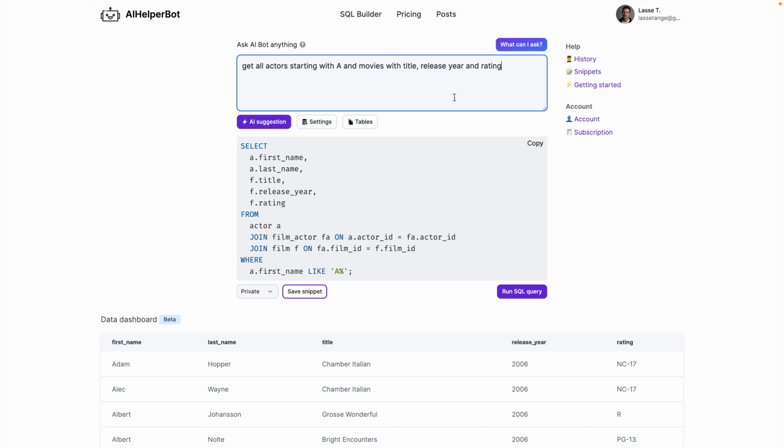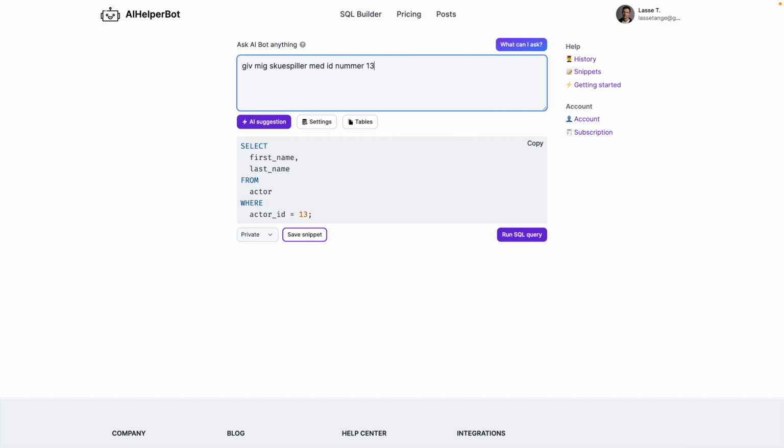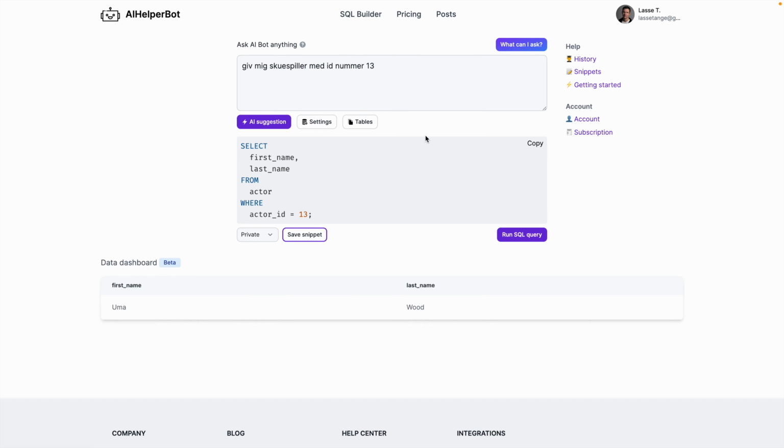This is basically it. You can type whatever you want. You can also use your own language. For instance, I could write something in Spanish or, in my case, Danish. Now I'm asking it to give me the actor with the ID number 13 in Danish, and I can run it and I get it here.